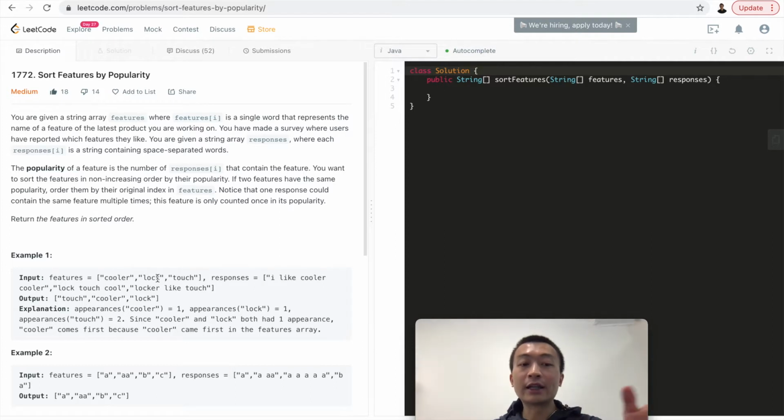Say, if cooler and lock have the same popularity, then we'll arrange cooler to appear first in the result because cooler has a lower original index than lock, right? It's 0 and it's 1. All right, that's what it means. Order them by their original index in features.